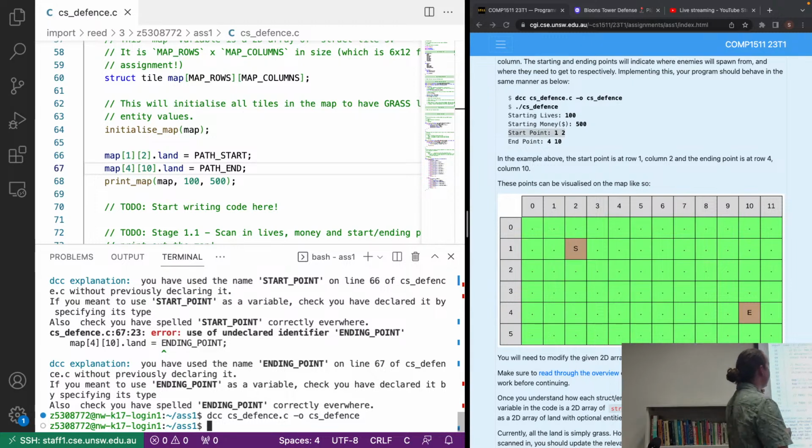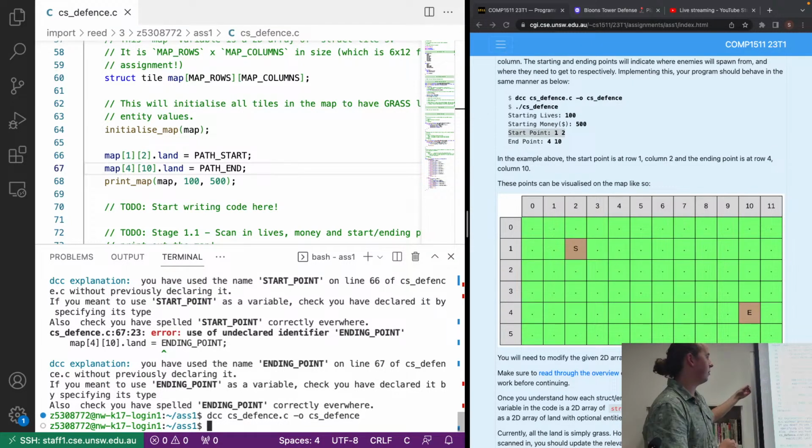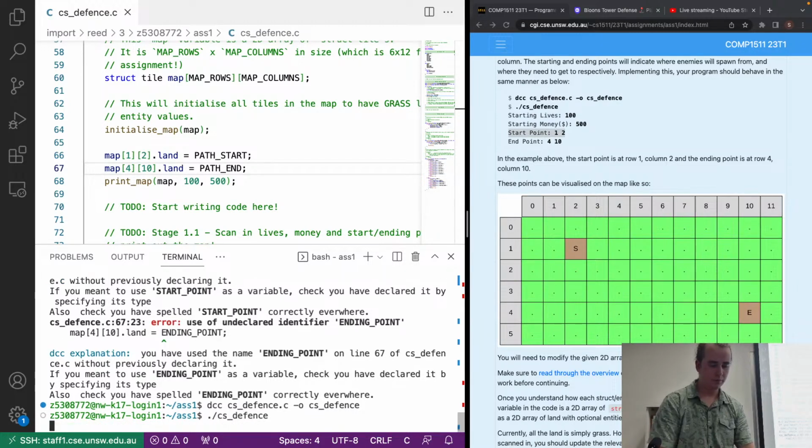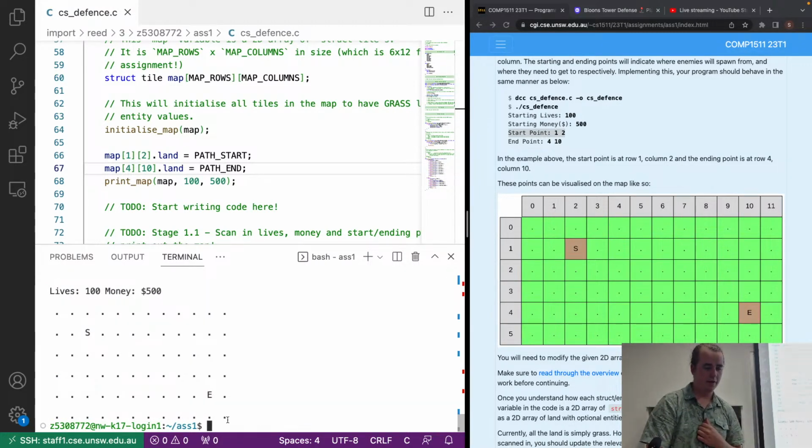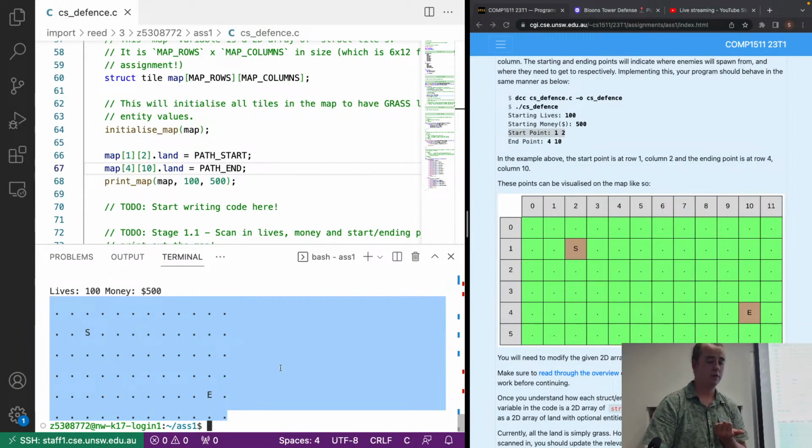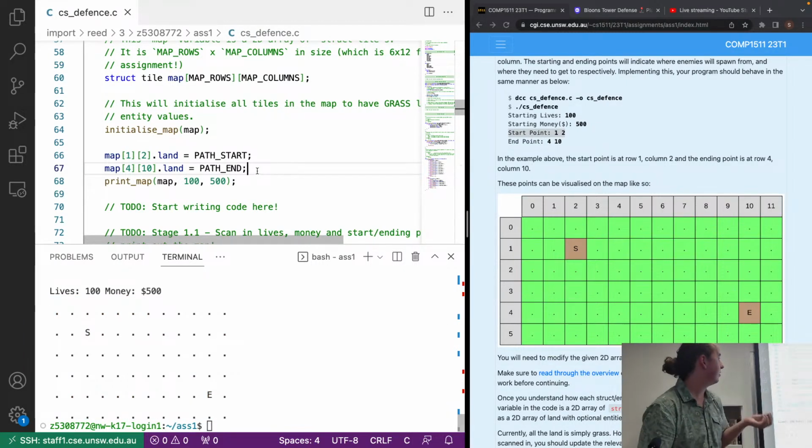We're basically just saying at row 1, column 2, we want it to be path start, and at row 4, column 10, we want it to be path end. So it should represent this image that we have over here. That's the idea. And yeah, there we go, cool. So we have the S there and the E there. And that's just like manually doing this.